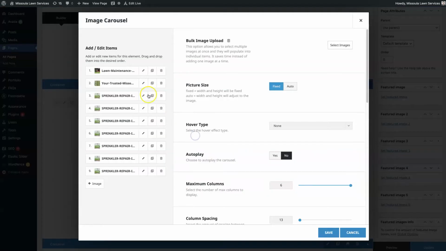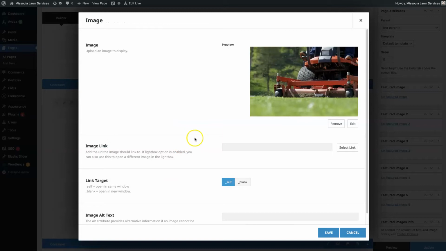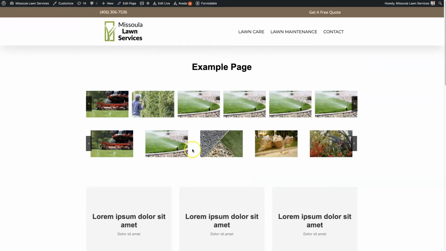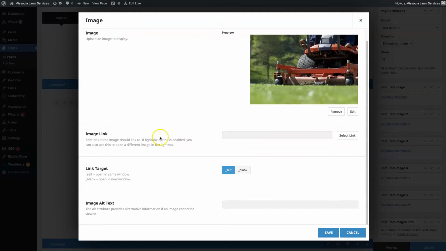And then there's some functionality in here. Each of these images could link off to something if you want. So you could have brand badges, and then each one could link off to a different brand. That's a cool functionality. And then you can have that link open in a new tab or in a new window, or the same window. It says it right here. And then you have image alt text, which is just for SEO type stuff.